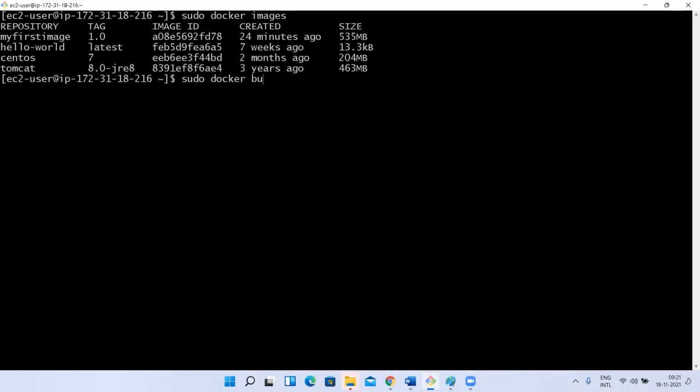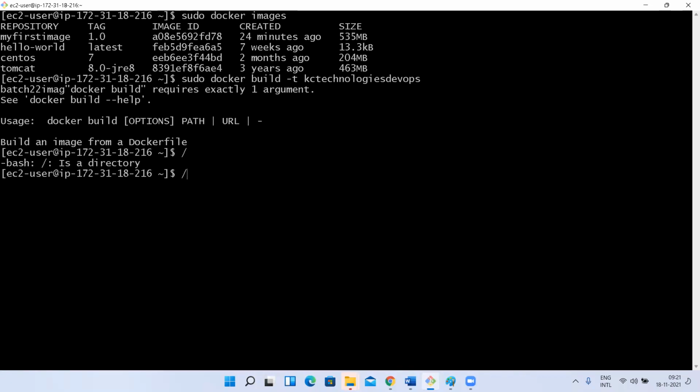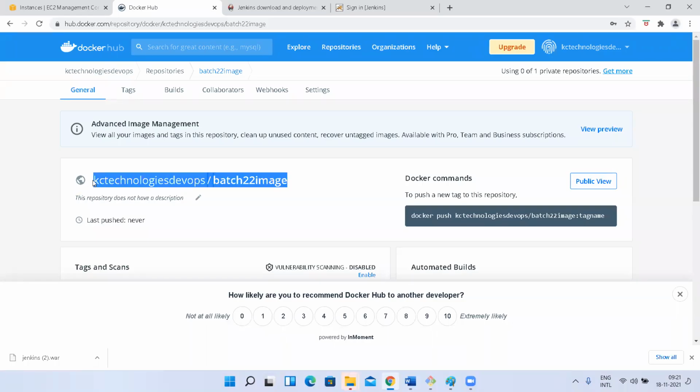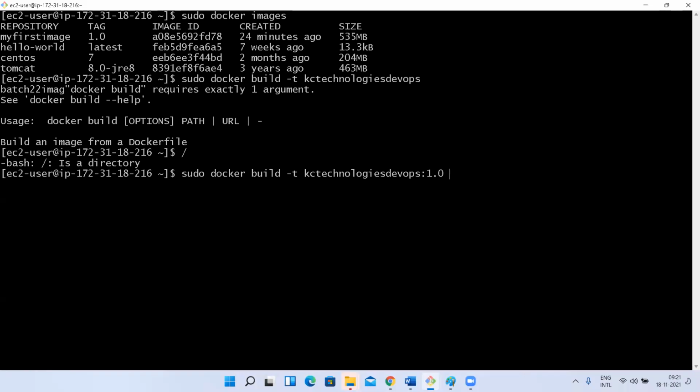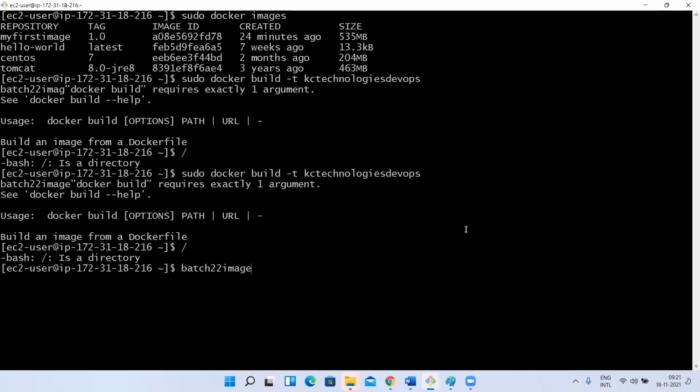build -t, sorry. Sudo docker build -t with :1.0, sorry, it has not copied properly. Let me take this again. So while creating the image itself, I'm creating one. What is missing? Build requires one argument. Okay, let me type it here. I think the dot is missing. Batch 22 image dot. My repository name is like this.